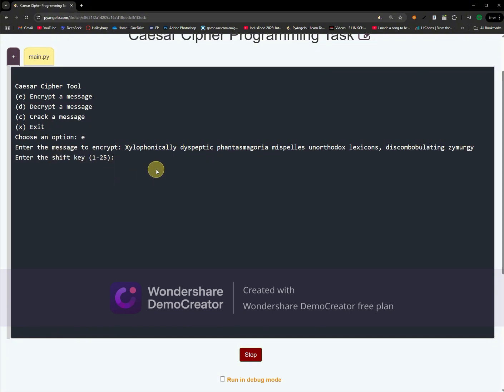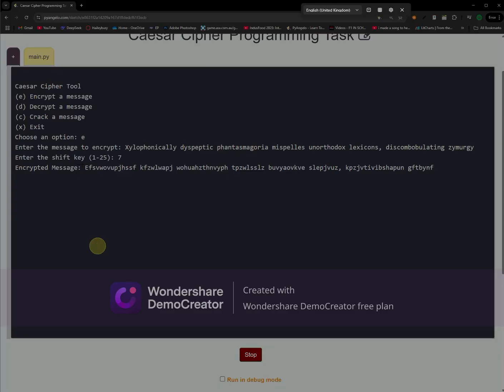I choose the shift key 7, and then the tool processes the text, shifting each character by 7 positions in the alphabet. The program outputs the encrypted text, although the text now appears as an unintelligible string of characters. The underlying encryption process has correctly transformed our input.